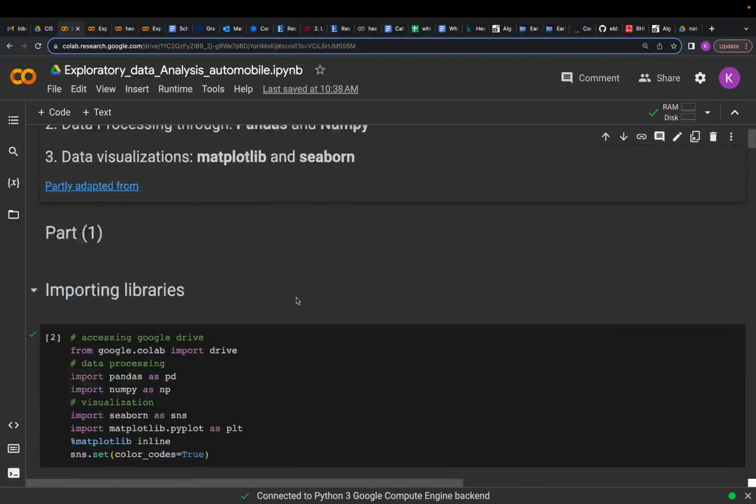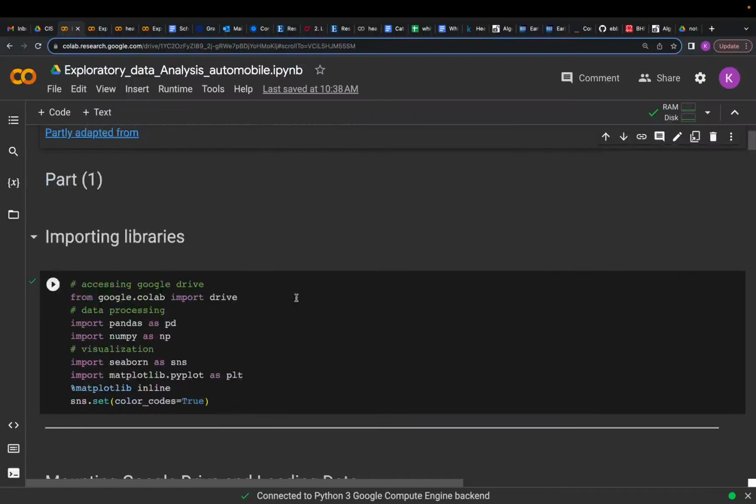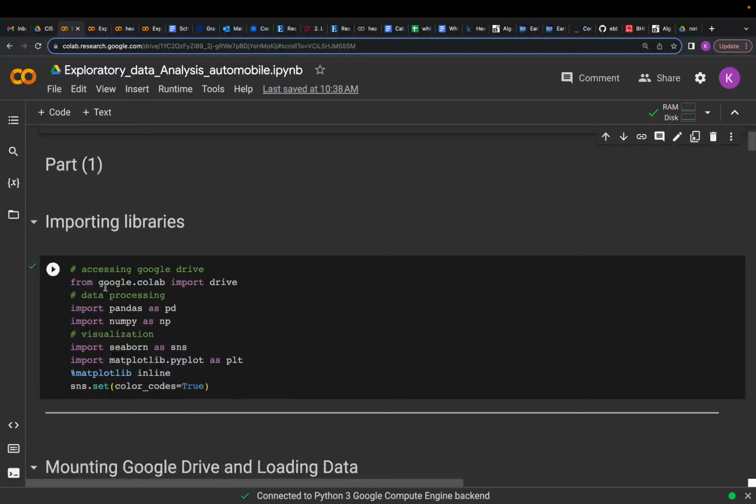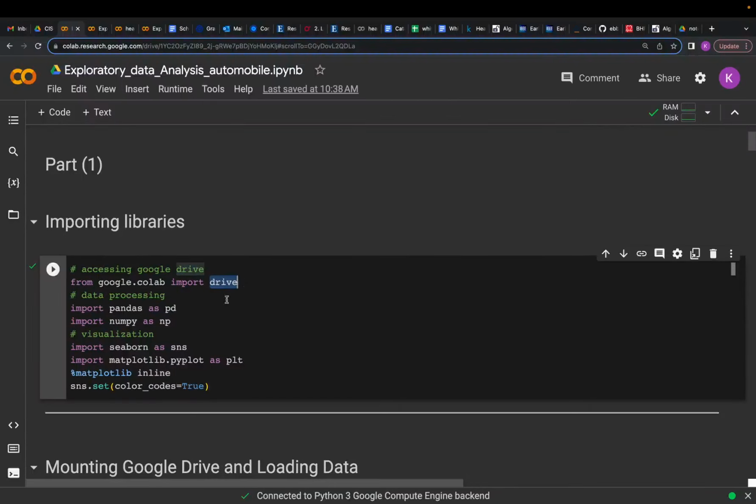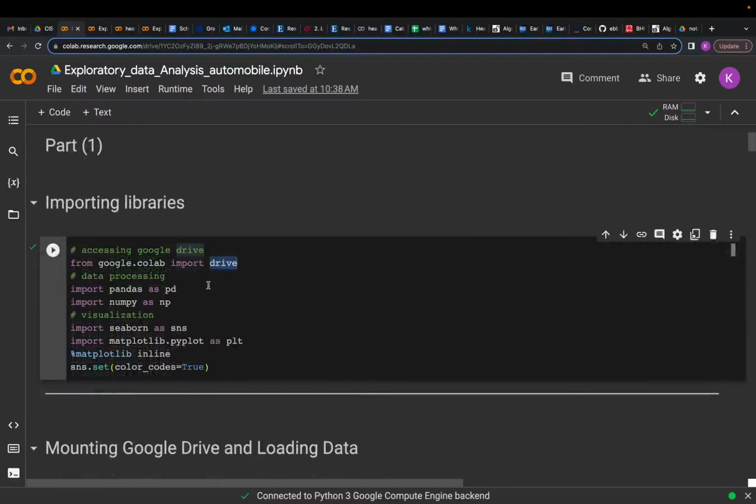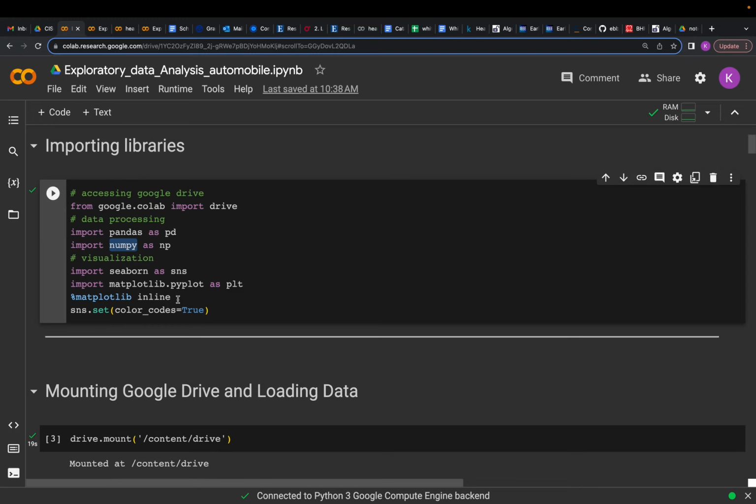So let's get started with the first part. As I was saying, we will require to load some libraries. You can see that first I'm loading drive from Google Colab, because this you will require to connect to your workspace. And then there are two libraries I talked about, pandas and NumPy. So here I'm loading those two libraries, and for visualization I'm using Seaborn and Matplotlib. There are some inline commands, but let's not focus on those at this point.